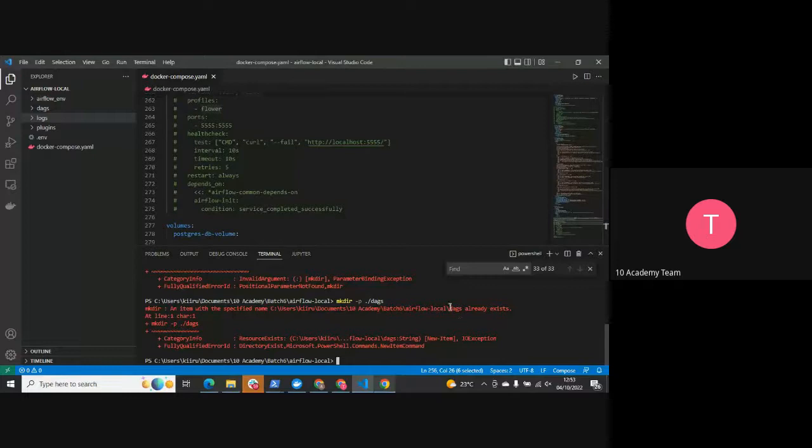I already have this folder existing. Of course, that's the error I'm getting here. DAGs already exists. But for the ones following, you just need the three directories. Okay, so this next part is just for Linux users. Anyone not on Linux, you don't need to do this.